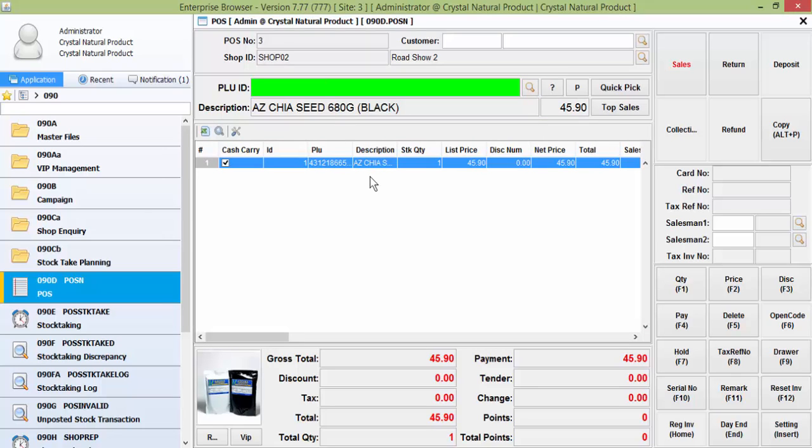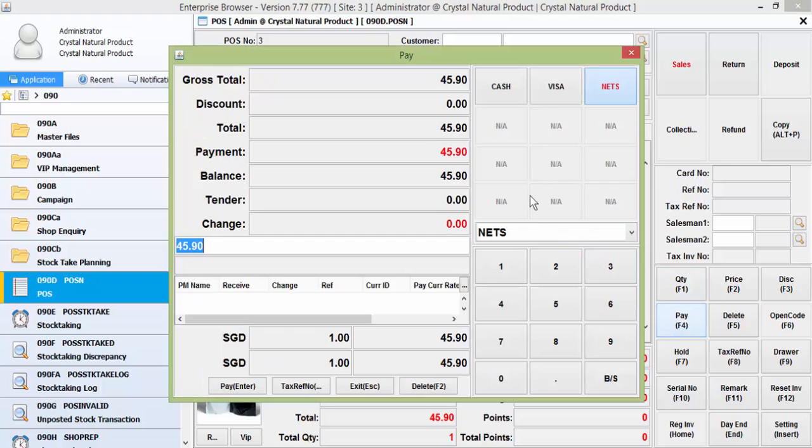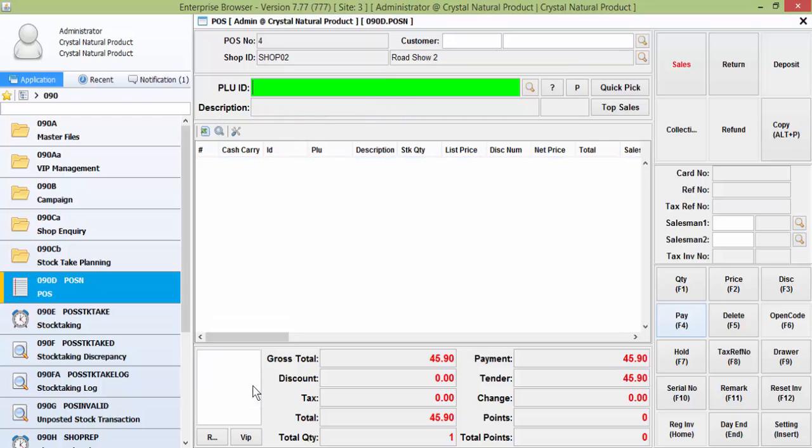hit enter, click pay. We have previously arranged 1, 2, 3, and this is how the payment buttons will look like. So let's say we decided to use Nets, pay. We can see here that the POS number has increased from 3 to 4. This is because we have just finished our document number 3 and we have moved to document number 4.